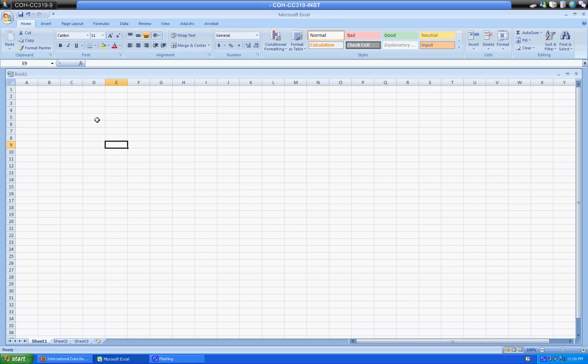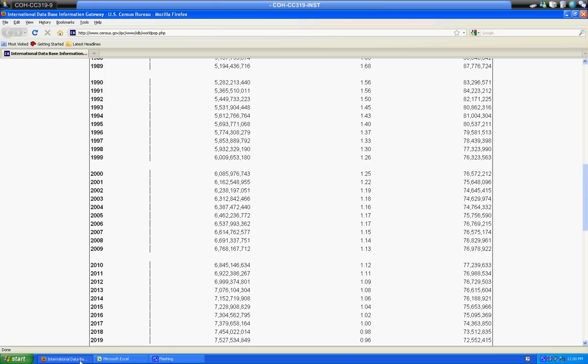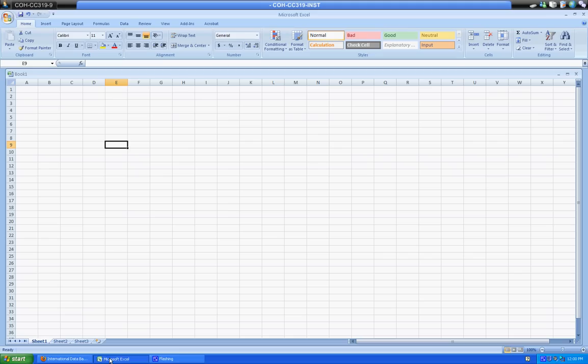We've already opened up Microsoft Excel. You should also want to open up the census data that's provided in the instructions. The URL is at the census.gov website. Alright, so for example purposes, we're going to use the years 2000 through 2010.